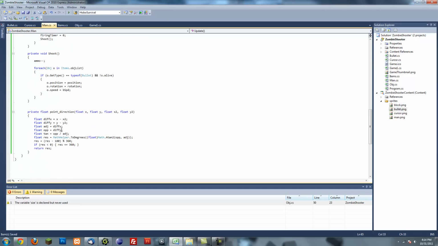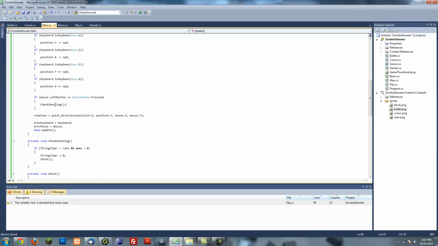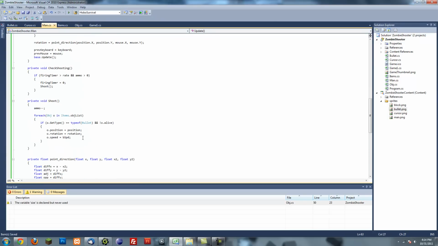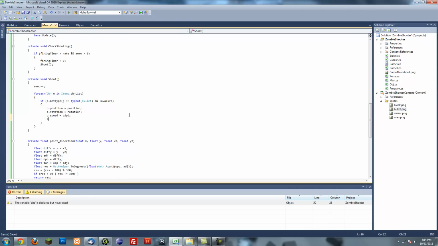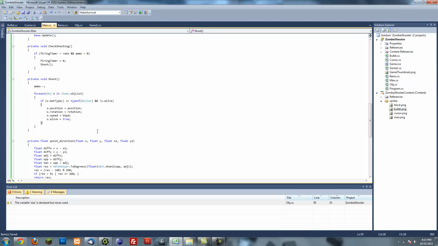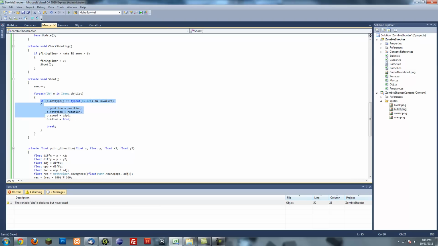Right now there's no way for our firing timer variable to increment, so right above the if statement I'm just going to put firing timer ++. And one thing I forgot in the shoot method was to put o.alive equals true, because we set alive to equal false in the initialize method in the items class right here on this line. Another thing I forgot to mention is to put a break right here after it does all this stuff, because if you don't, it will continue.